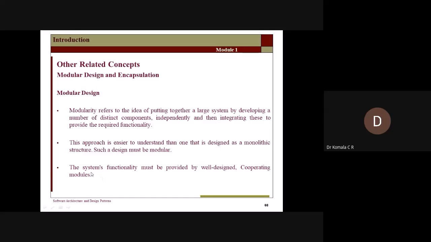What is there in the next step? The system's functionality must be provided by well-designed cooperating modules. That means, how are you performing the system functionality? You are designing. The design is very well done with cooperative modules, because I have given the job to different individual modules. So these modules are to be cooperated. They have to work together. Then we can achieve good results. We can build a large system with the help of different components. That is called modular design.